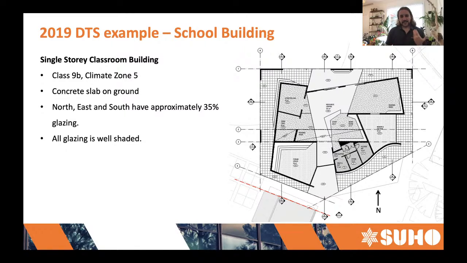It's concrete slab on ground. There's 35% glazing to the north, east and south. And importantly, all the glazing is well shaded by 3 to 4 meters of shading, which you can see around the perimeter here.